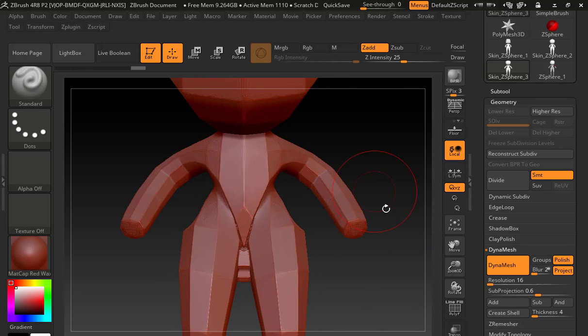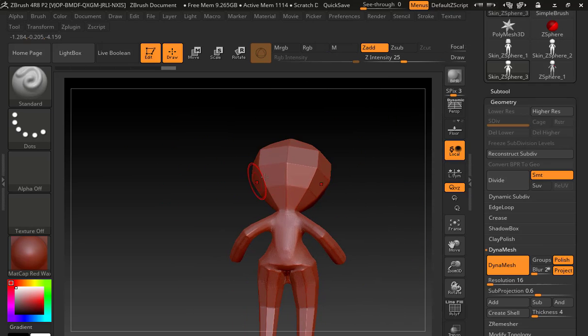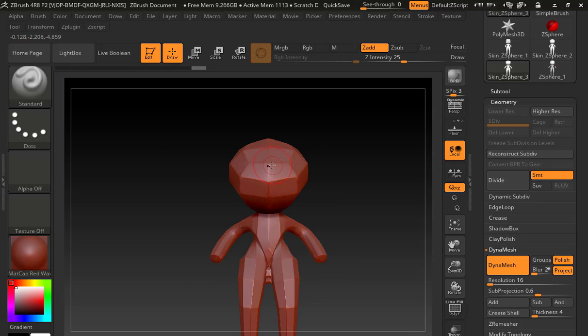Much better. We're not connected there. It's connected here, but that's fine. This will smooth out. Okay, and so my first step is just to go through and smooth out this entire thing. So I'm going to make my brush really big, and we can really affect the entire thing here.